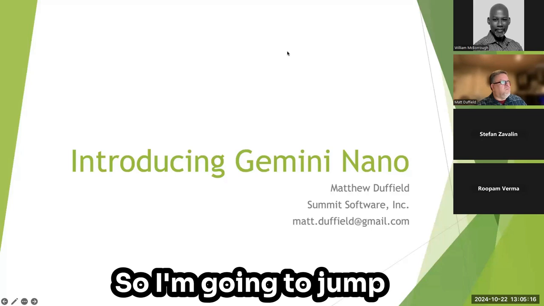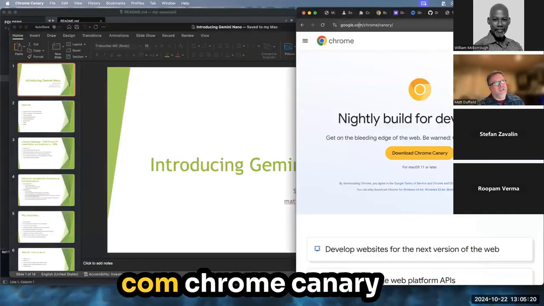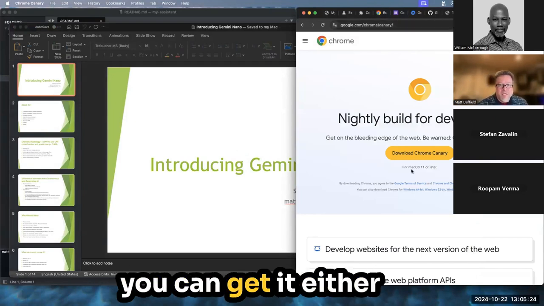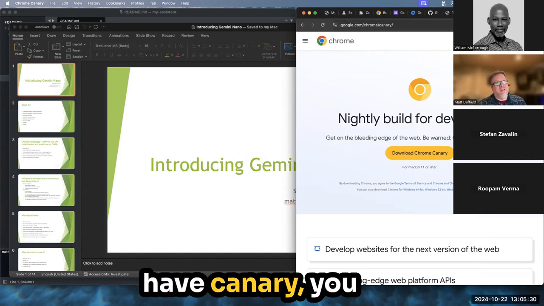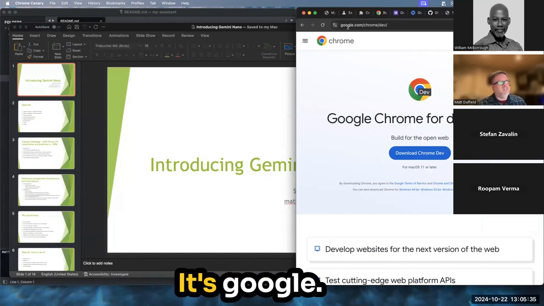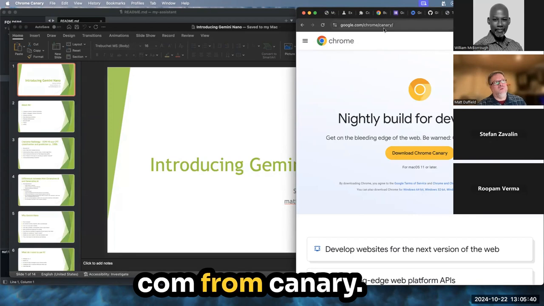So I'm going to jump over here to my browser. If you go to google.com Chrome Canary, you can download it. I'm on a Mac, but you can get it either for Windows or Mac. If you prefer not to have Canary, you can also grab Dev. It just depends on which flavor you want. It's google.com Chrome Dev or google.com Chrome Canary.